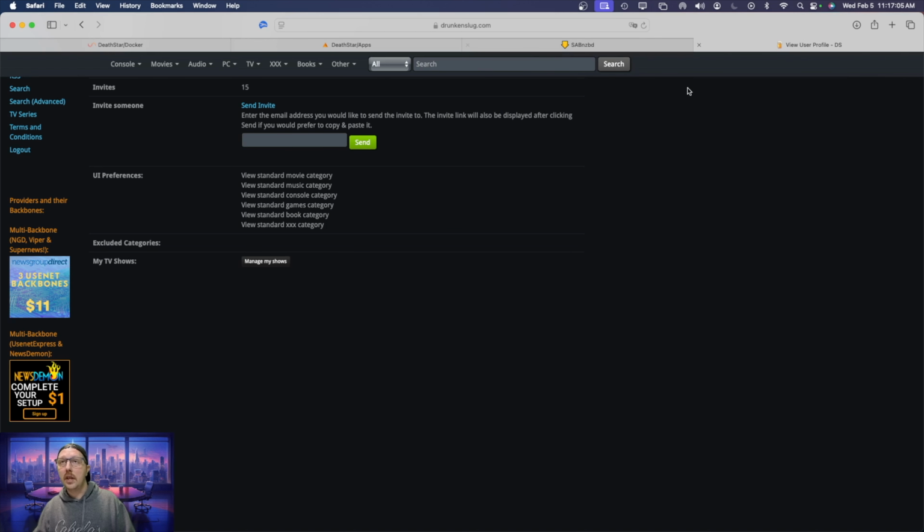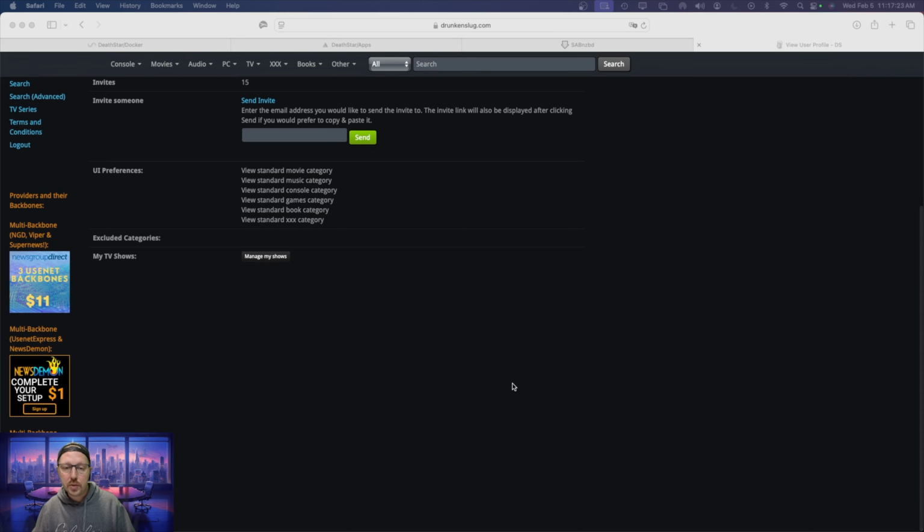The next thing we're going to need is a news server. Excuse me. So a news server is basically the server you access where the media lives. So as I was saying, it's a two-part system. You need the news server and you need the indexer.